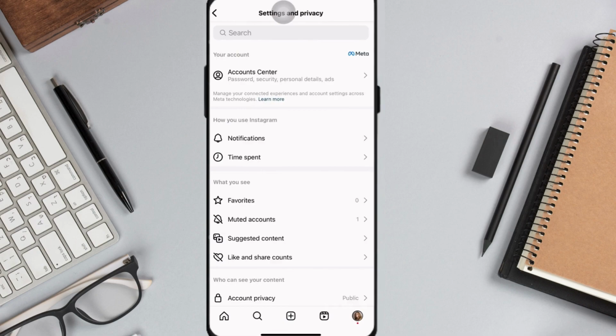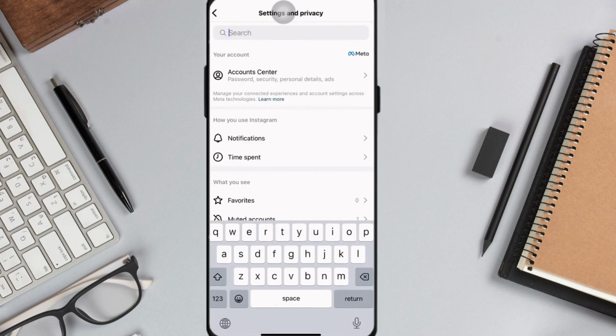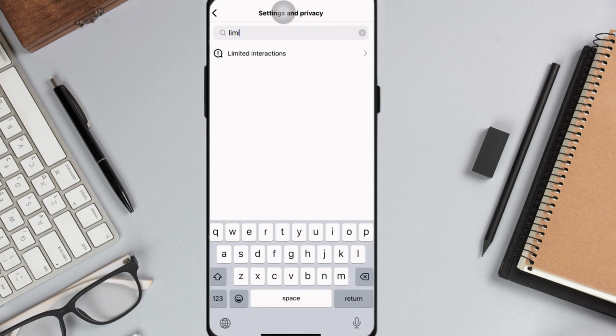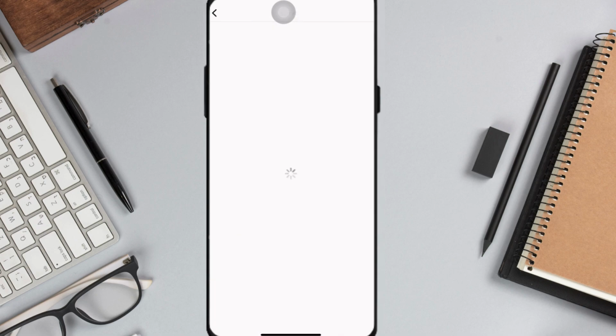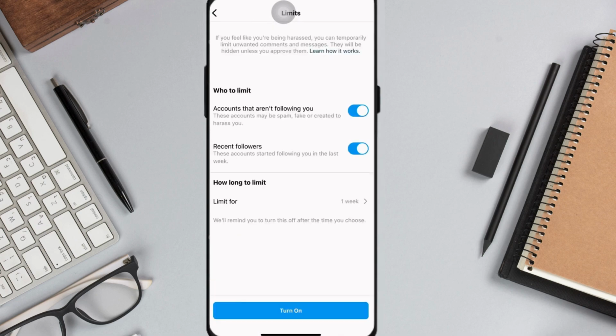In this page, use the search bar to search for limits. Just click this limited interactions and then click continue. And once you're in, just click the button that says turn on.